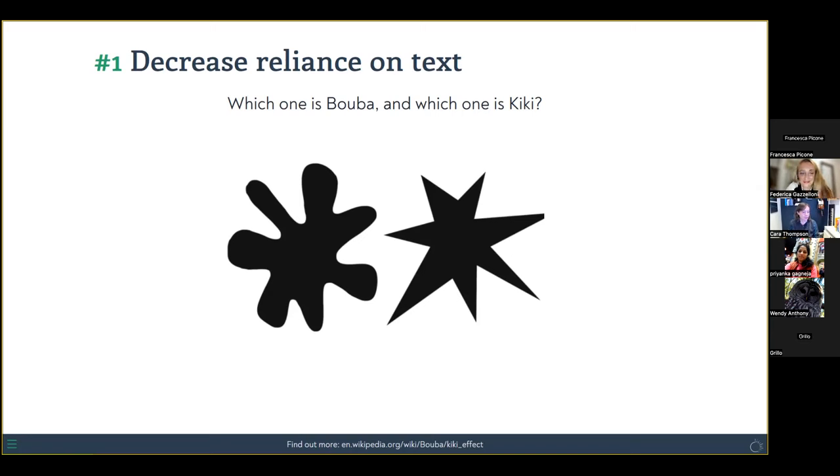People are responding. Exactly. Yeah, exactly. So there is a consensus, right? So Buba is this one. The rounded shapes evoke the tie to the sounds, whereas Kiki is kind of more spiky. You can hear the spikes somehow when you say that.